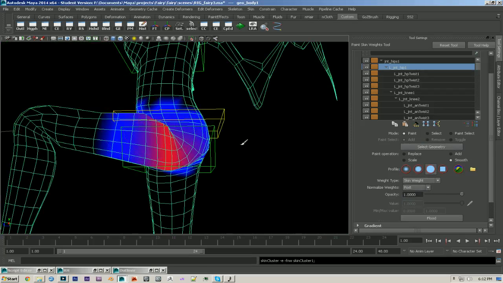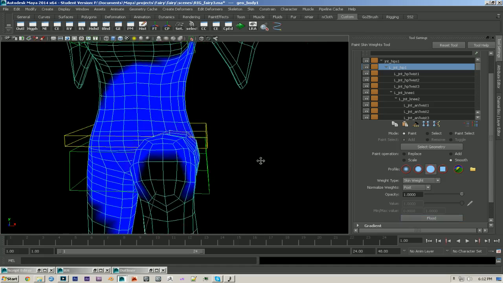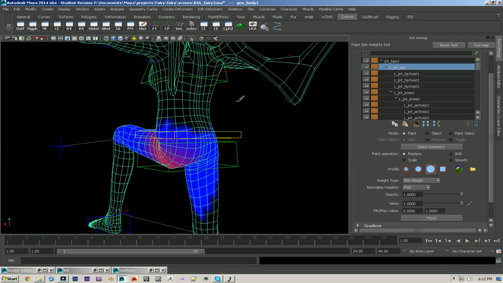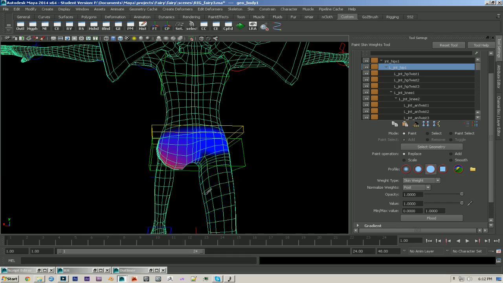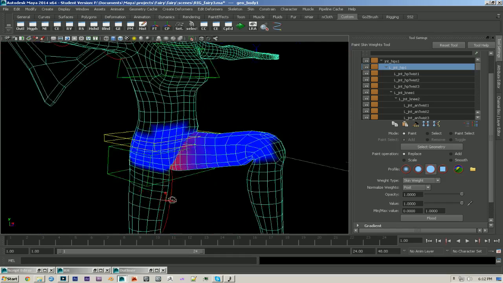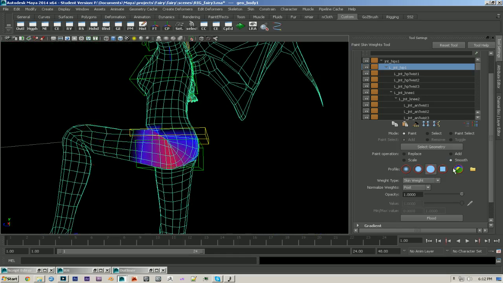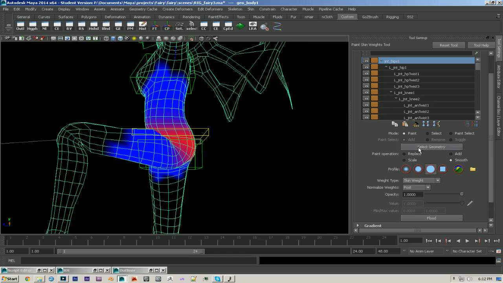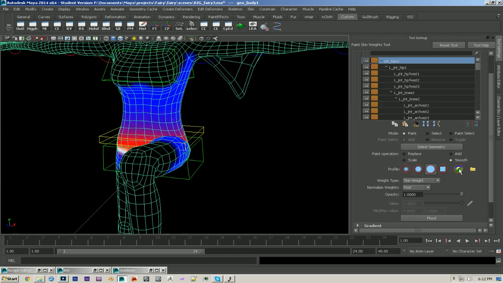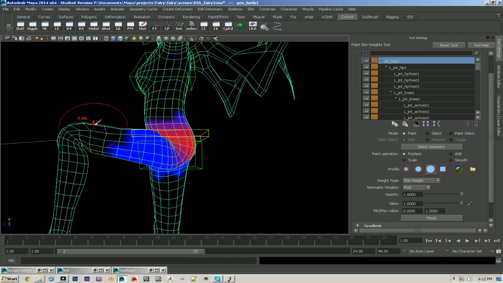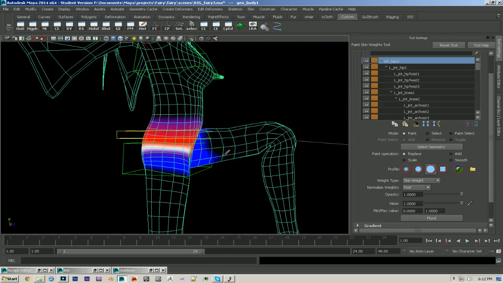So I'm just going to smooth flood it until I get what I want. Something like that, and then we can always remove all this crap that we don't want. Or you can use the prune weights command, which works good too. Okay, and maybe one more smooth flood. And then we can do the same for the hips, or the middle hip joint.